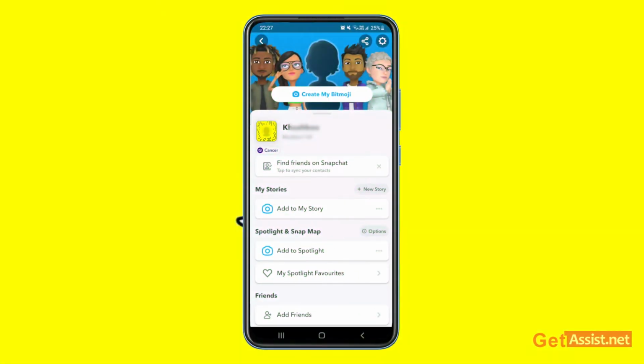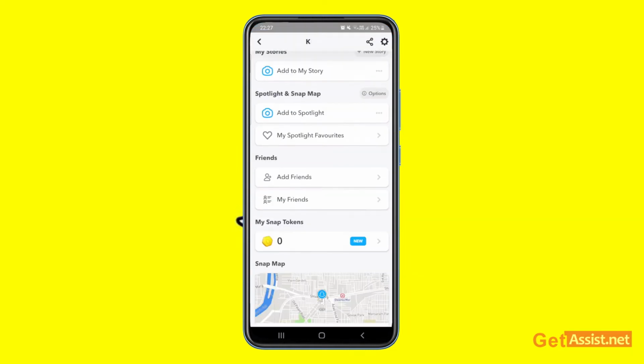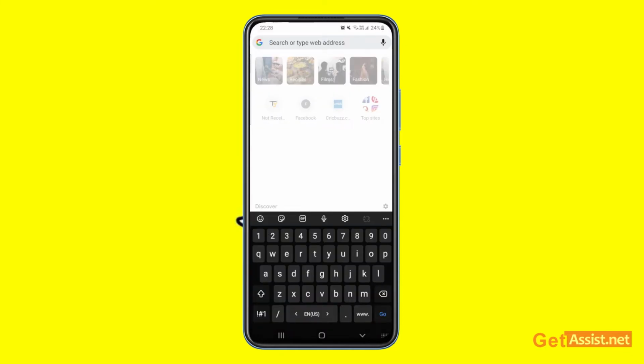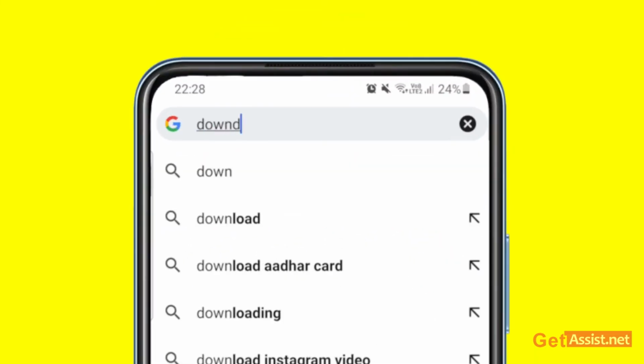So, you might not be able to use the Snapchat app properly, or you may find the app crashing frequently. One reason can be that the Snapchat app is down, and to know if this is the case, you should visit the website downdetector.com. For that, you have to open a browser on your mobile device. Here I'm going to use Google Chrome, and then you have to type downdetector.com.